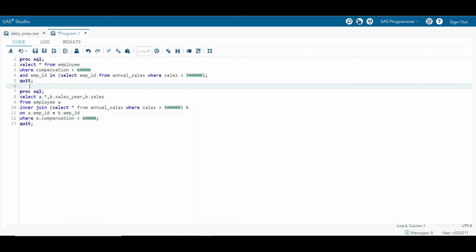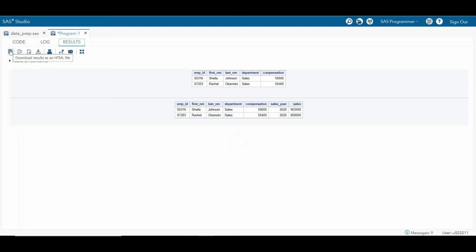If we run these two queries side by side, we can see the same results. Now, the only thing different is that we can bring in the sales information, sales year and annual sales. You can see that the annual sales are way more than the 500,000 threshold for both of them.